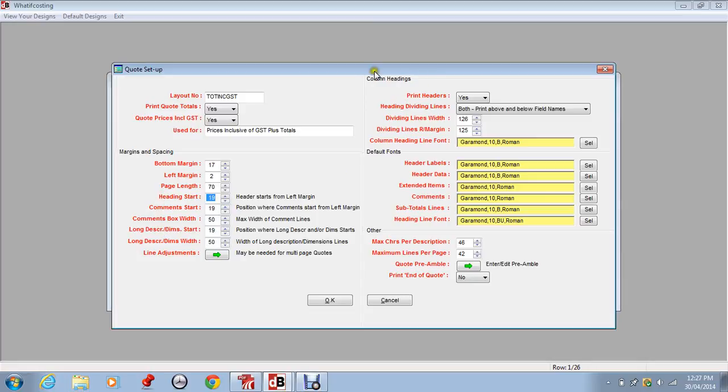Over here we're talking about column headings. In the body section, you may already have column headings in there. So this question here is yes or no: do you want to print them? The heading dividing lines, if you want to print your column headings, you might have a line above and a line below, or none at all, or one or the other. These are simply dividing lines. Dividing lines width, this is the number of characters wide, and the right margin.